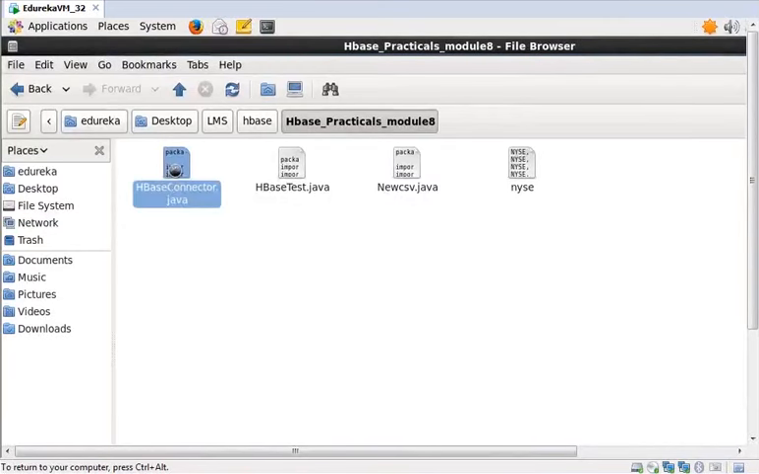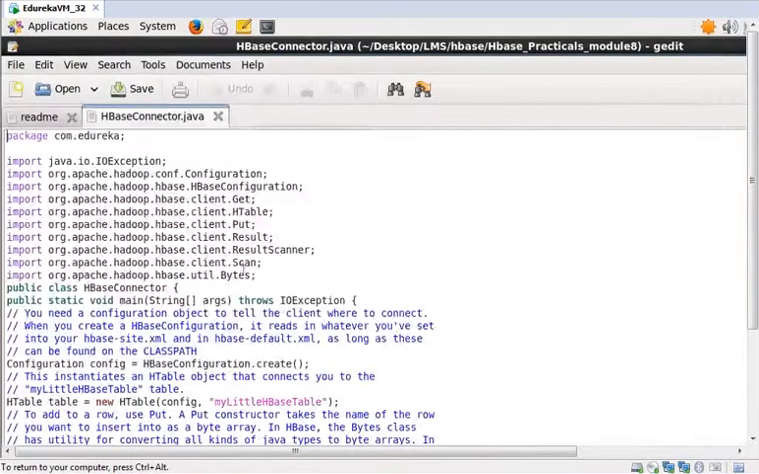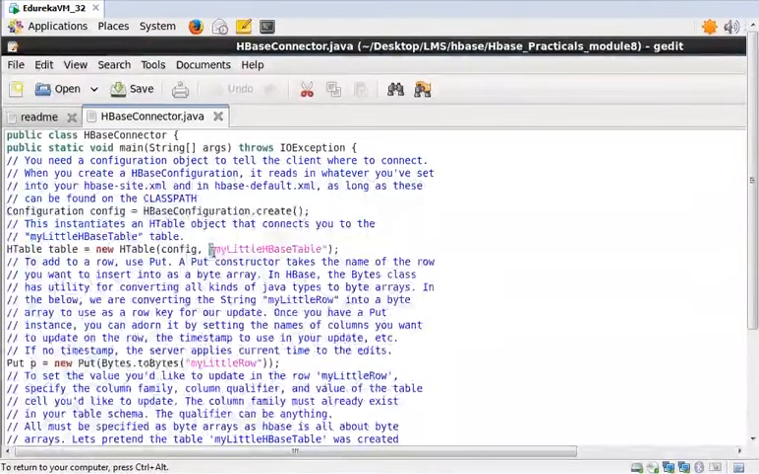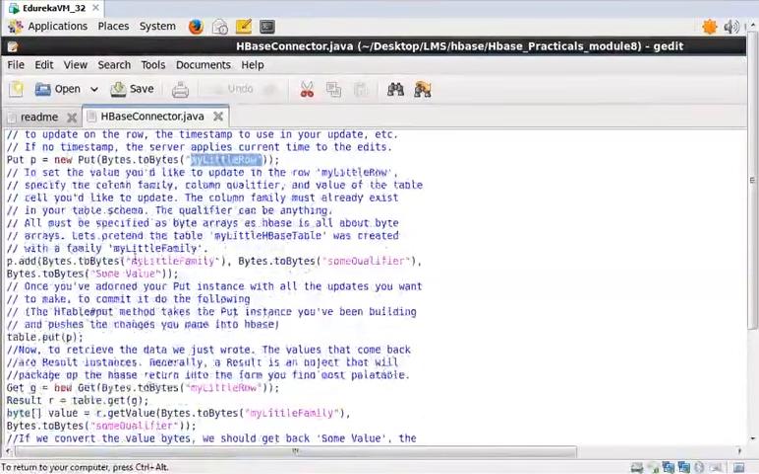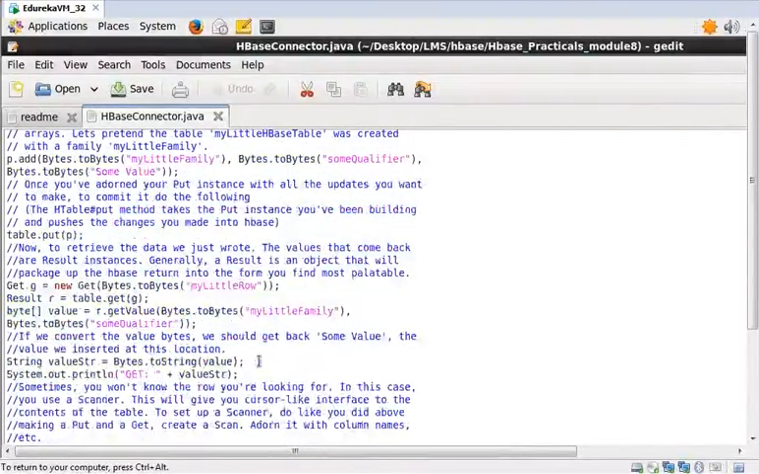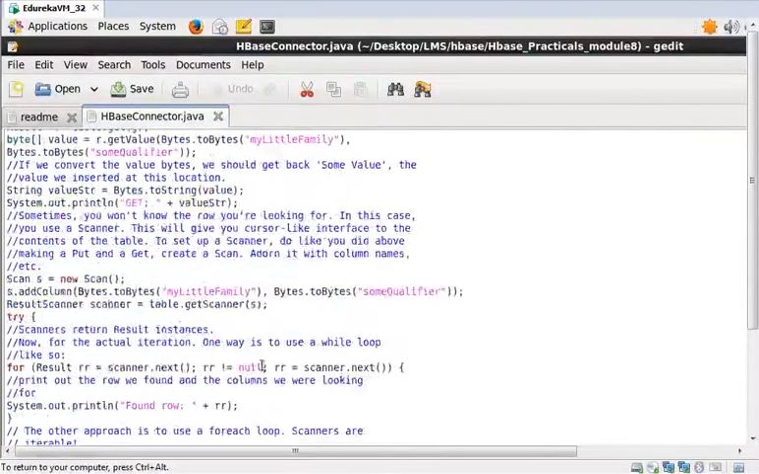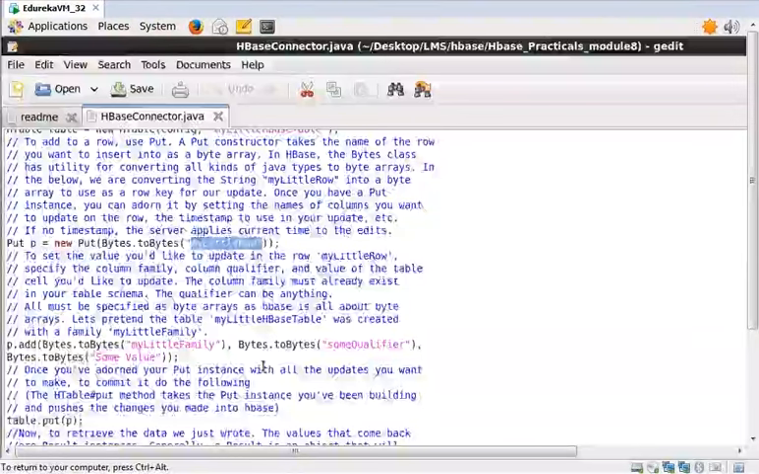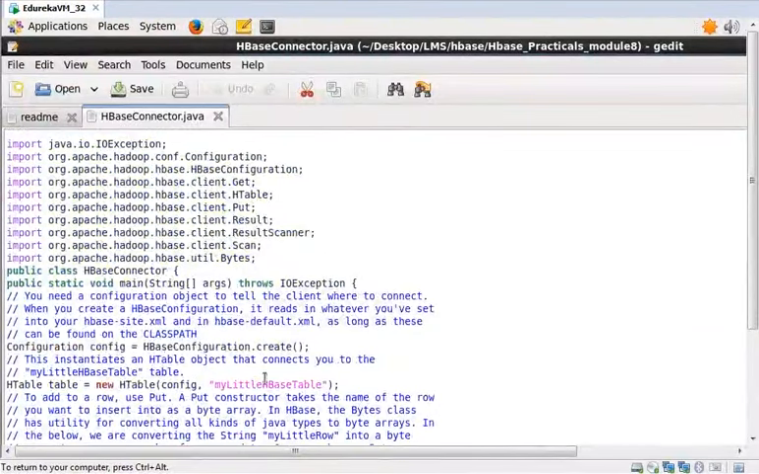Okay, so the HBase connector is Java code wherein you connect to a table which is already existing, called my little HBase table, and my little row. This we have taken from the internet. We are specifying our family qualifier and some value, and we are showing that. So what is the prerequisite for this? I would expect that table to be created.